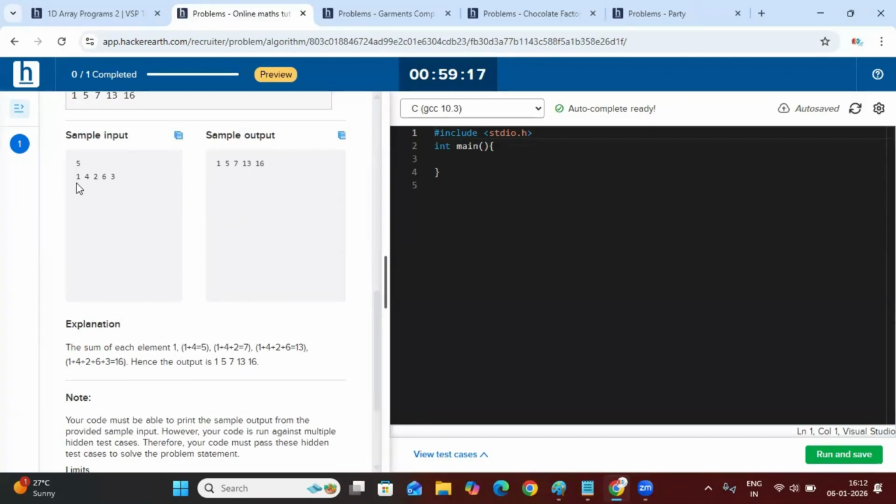At the time of second element 1 plus 4, 5. Third element 1 plus 4 plus 2, 7. Next element 1 plus 4 plus 2 plus 6, 13. Next element 1 plus 4 plus 2 plus 6 plus 3. That means first element prints on itself, second element onwards we can add the elements, sum of elements up to given index. First నుంచి ఆ given index వరకు యాడ్ అవుతూ రావాలి.